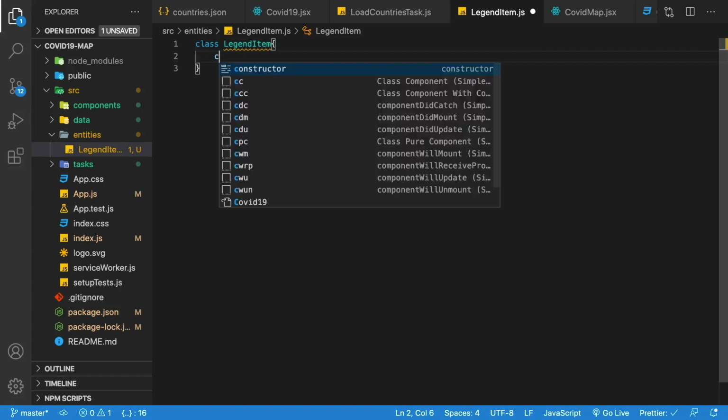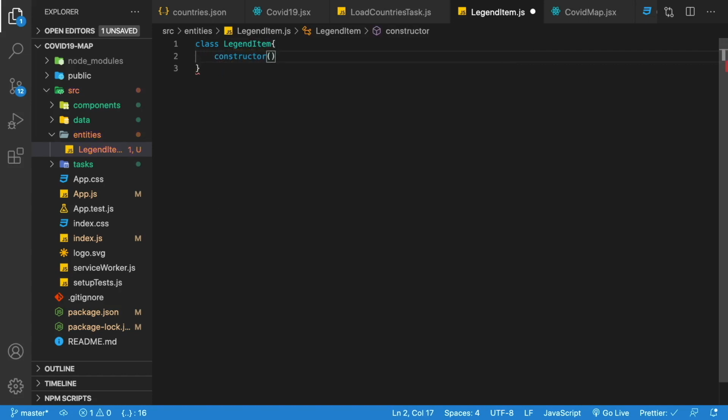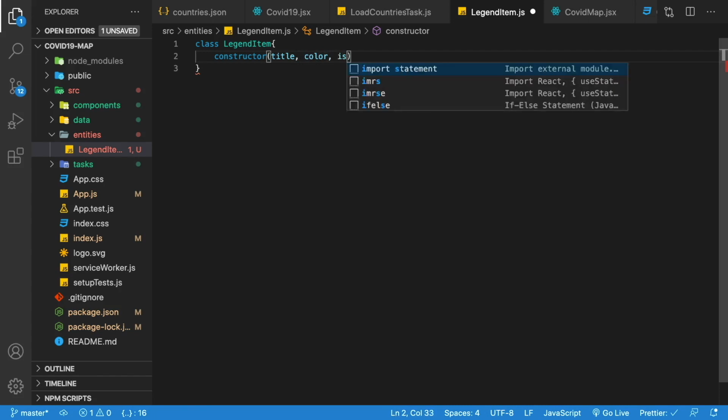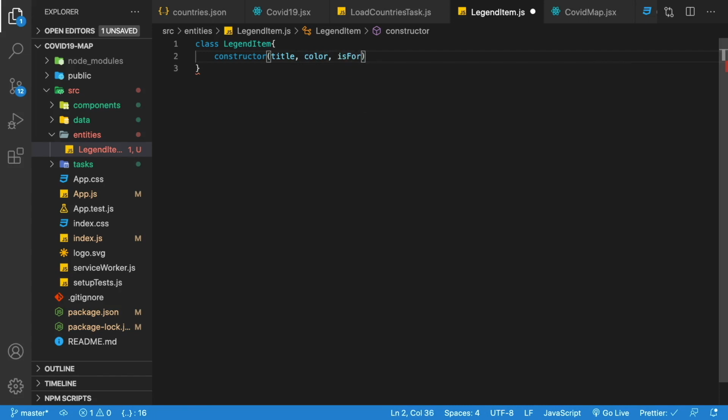What does our legend need? Well, let's get our constructor going here. It needs a title. It's going to need a color. I'm going to create a function called isFor. So each country can say, hey, is this legend item for me? Now this is the magic. This is the really cool part that I think everyone's going to like. Text color is just something I added as well. If you saw my original mockup there, it had white text when it got to the end because the colors were maybe not as clear.